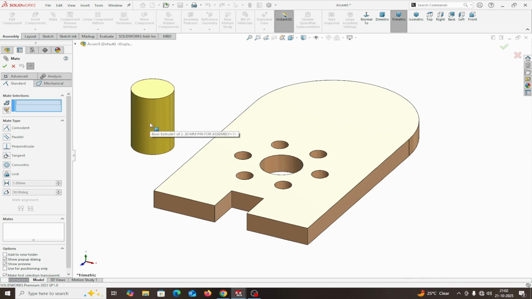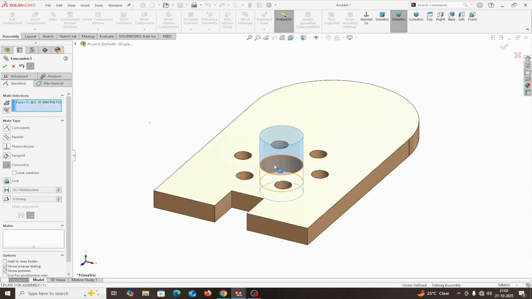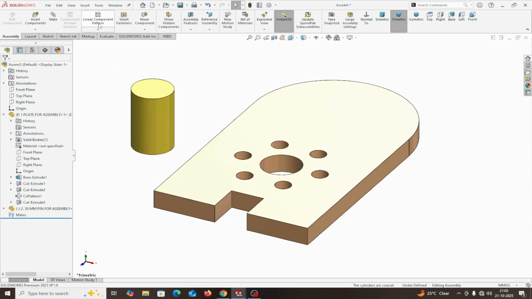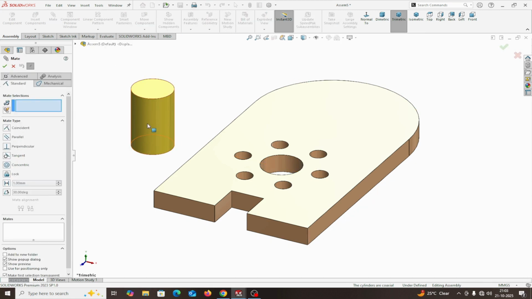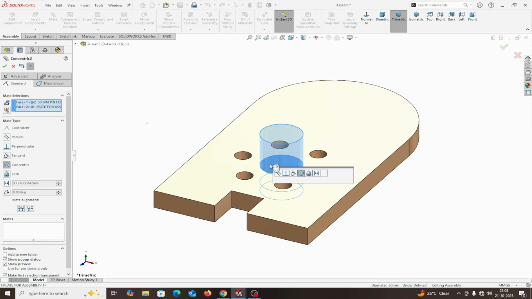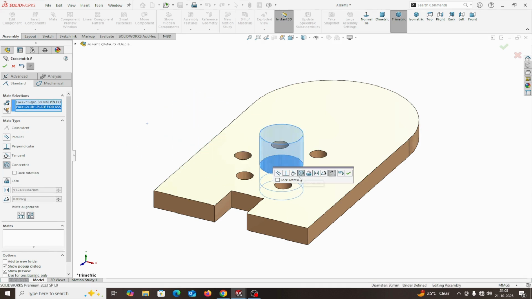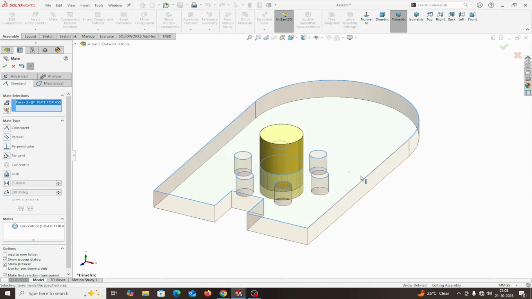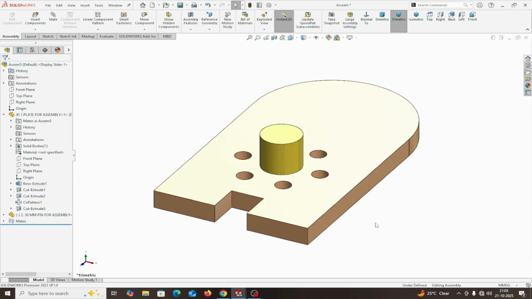If I select this one and this, not face halves, yes, this bore section. Now the center of this part and this bore center are in one axis. Okay, I am cancelling it. Mate, this one and this one. Here you will see there are two circles. This is a concentric relation. Concentric means the center of this part and the center of this bore diameter are in one line.